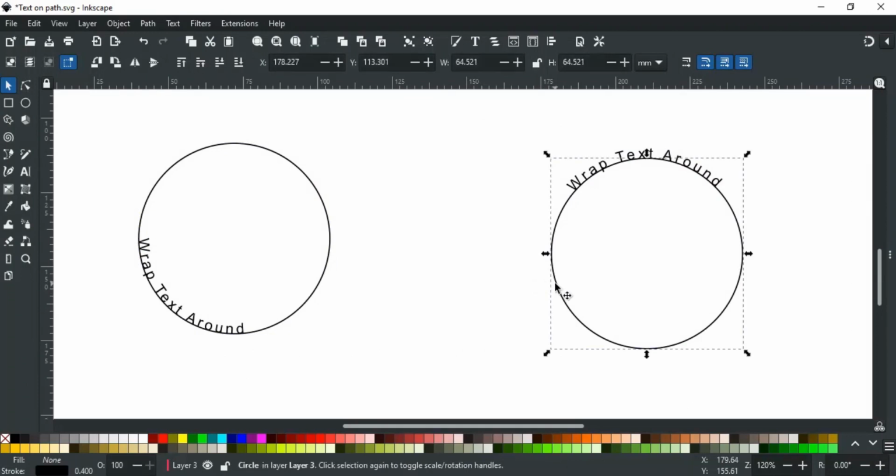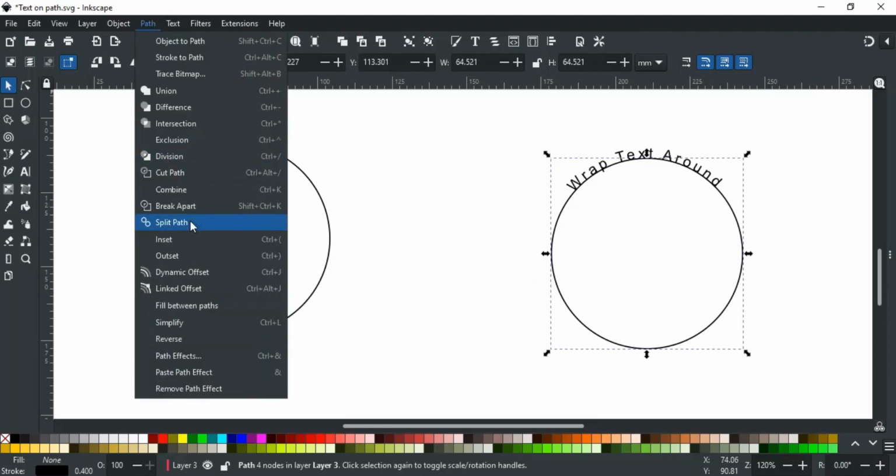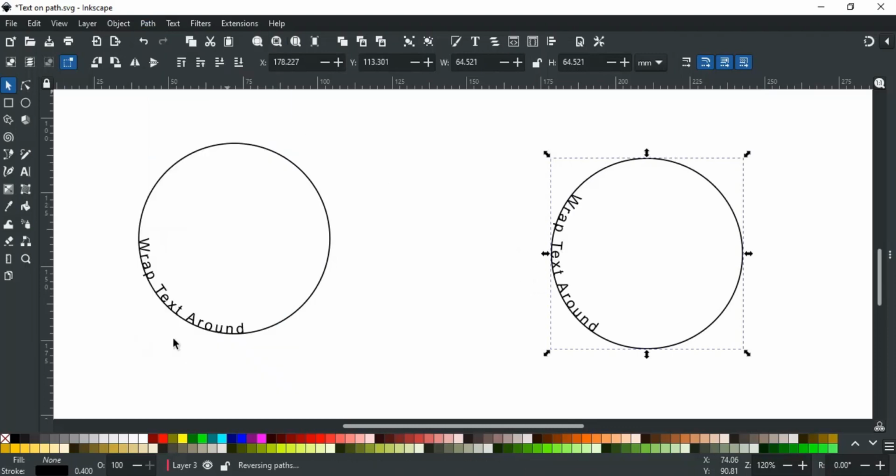For the reverse method, first convert the shape into a path by going to the path menu. Then, again go to the path menu and select reverse. To adjust the text position, use the selection tool to transform the path to move the text, and to style the text use the text tool.